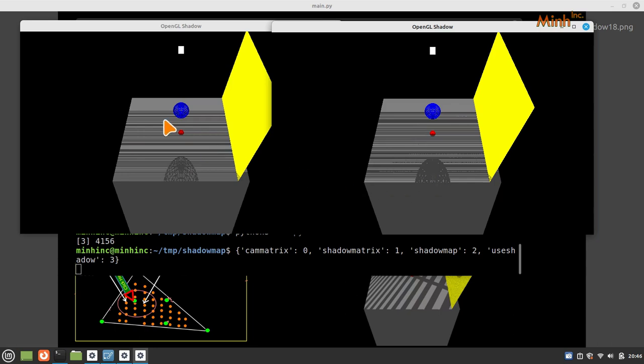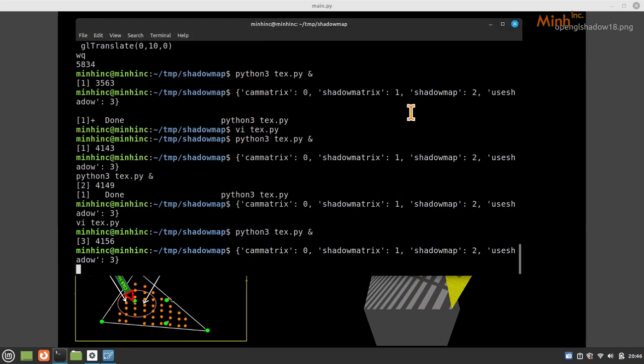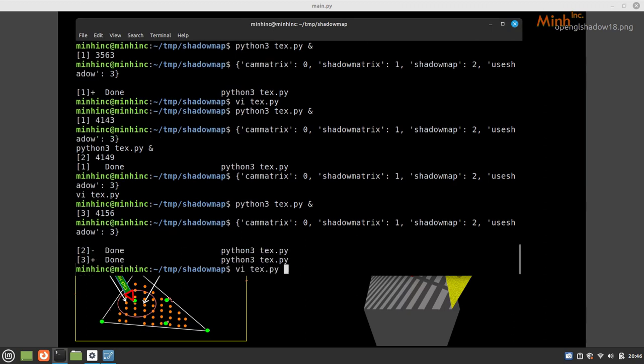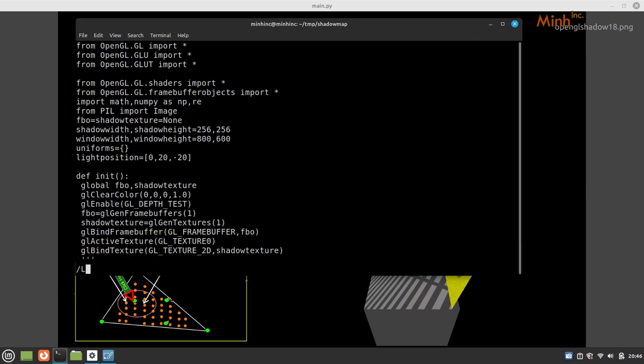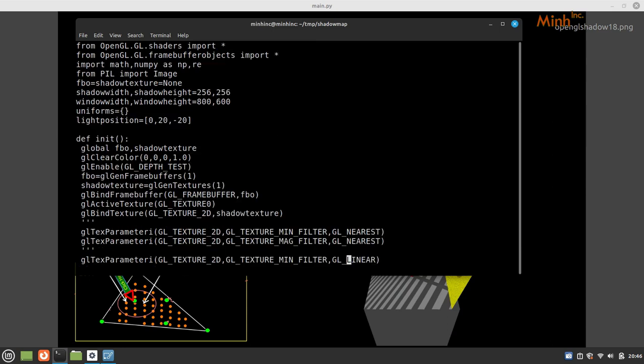Okay, so I believe this is the nearest because we can see a lot of differences there. With linear, it is smoother, but the problem is there with both models, linear or nearest. So that is not the solution. Okay, I am going to delete this and revert back.